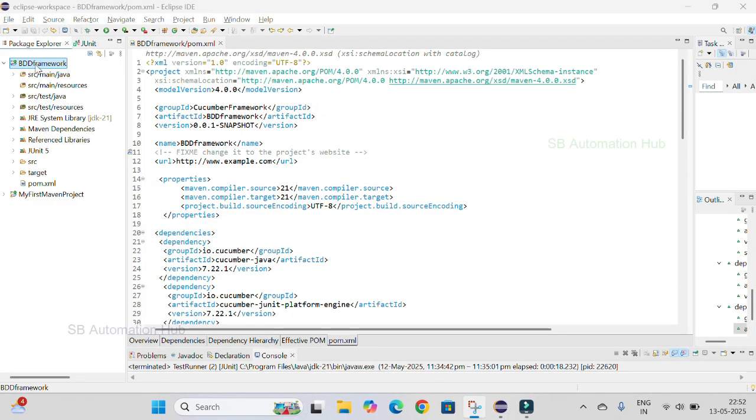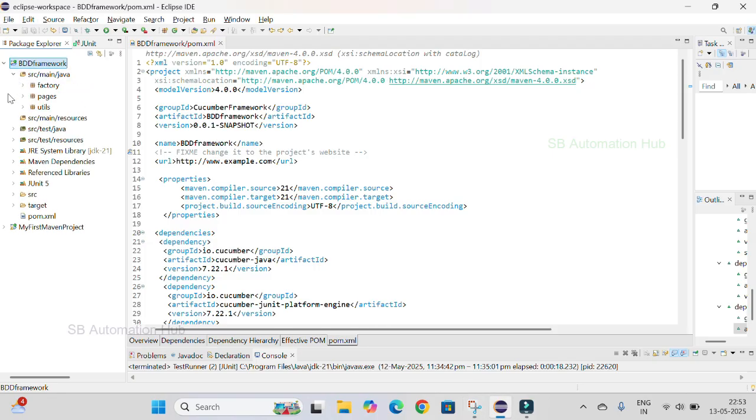Let's move to the Maven project structure. We can see a standard layout of folder structure that Maven supports: src main java, src main resources, src test java, src test resources. src main java has the code that is reused in many tests, which includes page classes, browser setup, wait class. For them, we created packages such as pages, factory, utils.